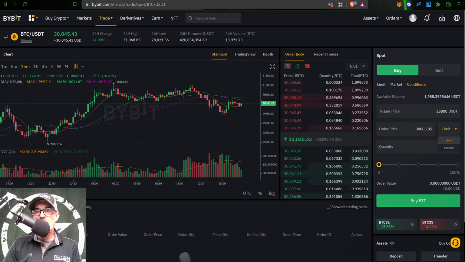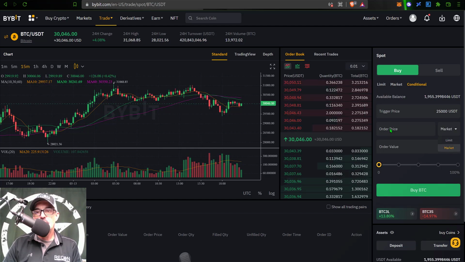Now, I can have this order execute as a limit order or a market order. If I select market order, then this order will execute at whatever price the market is trading at the minute this trigger price is hit. And that can actually be fairly dangerous if the price flashes down to 25,000 and then bounces immediately up to, say, 30,000. You'll probably get filled somewhere in between, or worst case at around 30,000.